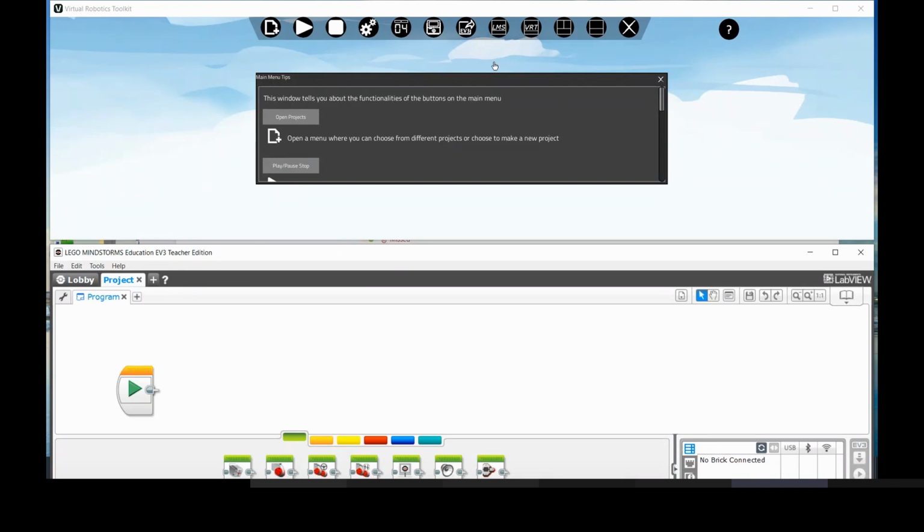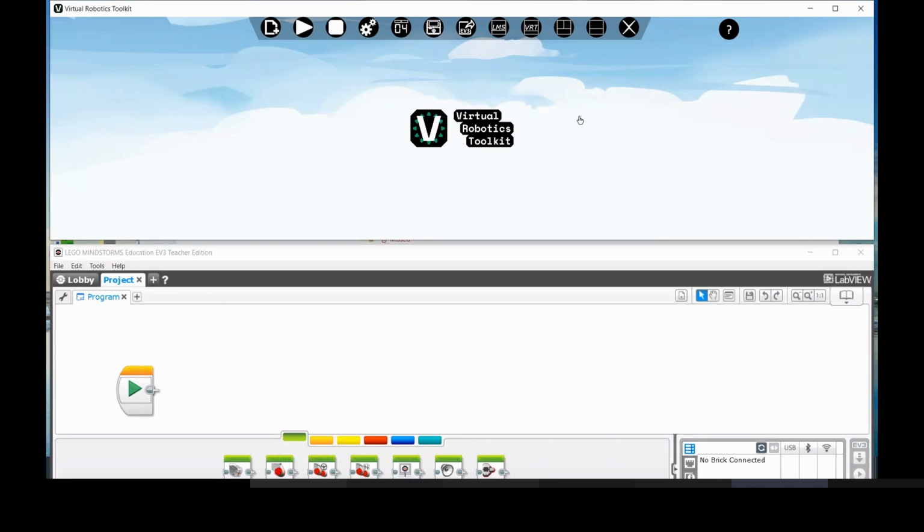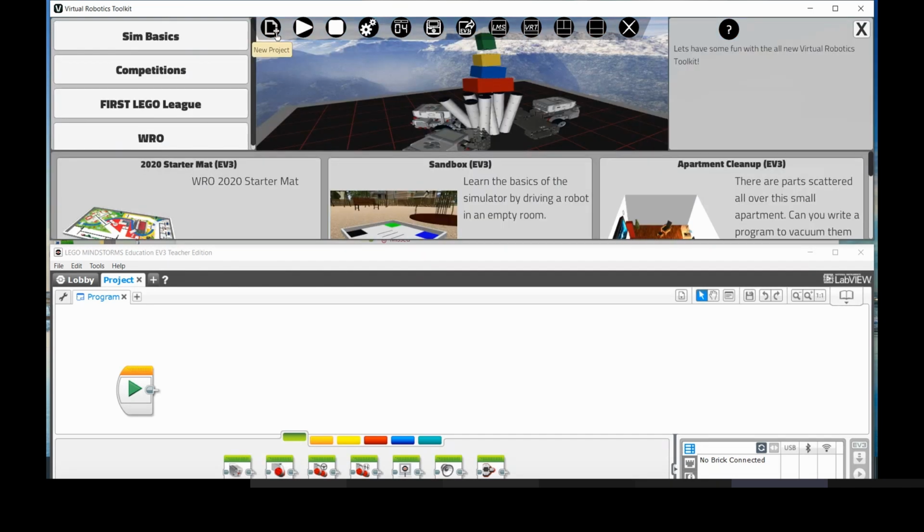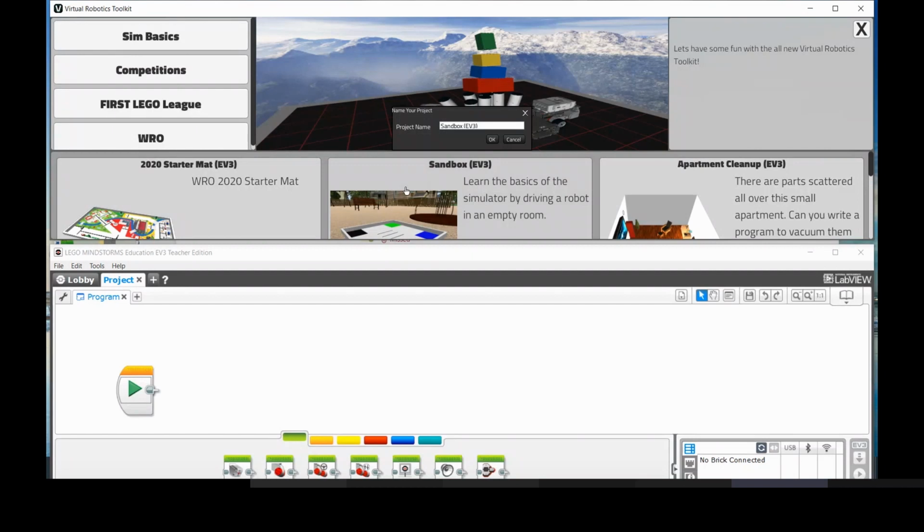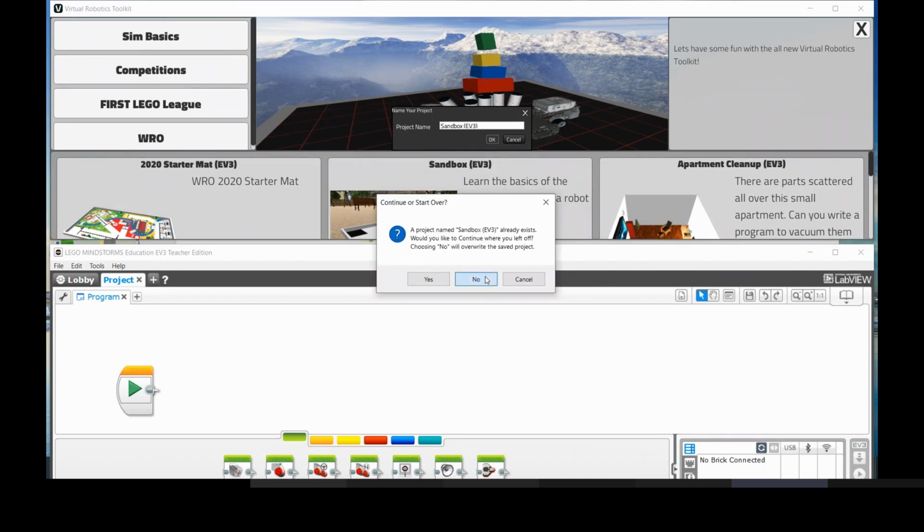Alright, now let's come to VRT. On VRT, you can close the menu tips, and your VRT will then look like this. At the top there, you'll have your menu, and on the menu, you click on New Project. For now, let's just open up the sandbox. Let's click on the sandbox, then you give your project a name, and then you click OK.